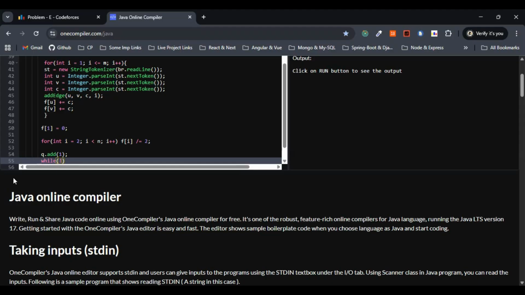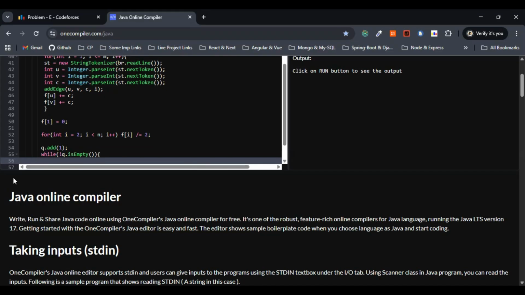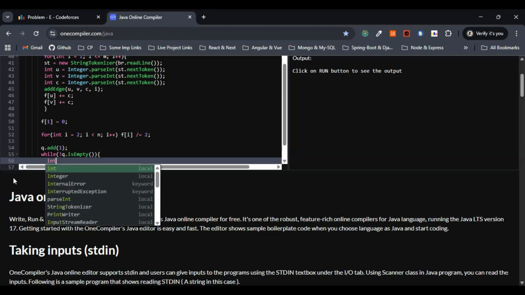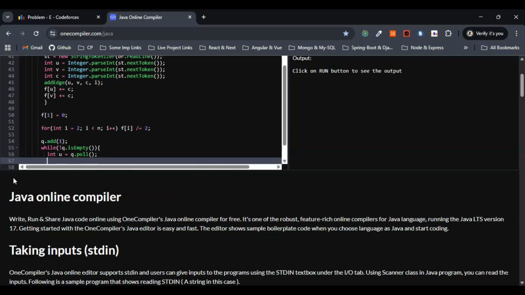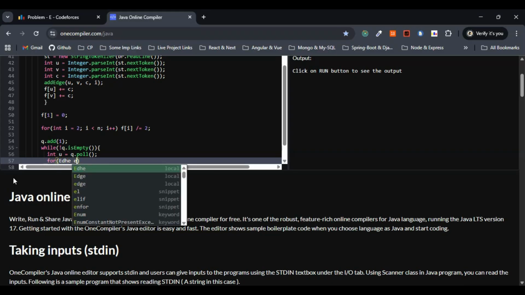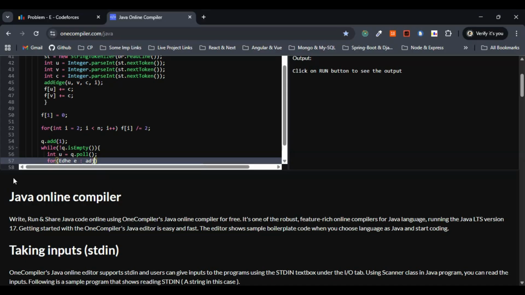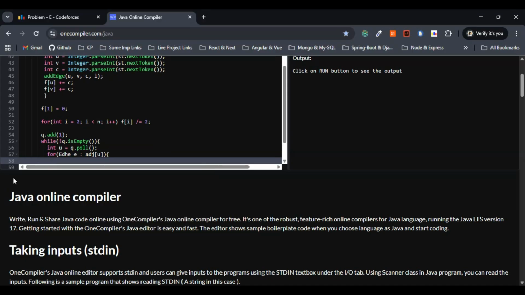While Q is not empty, in simple terms. So let's take the next vertex whose outgoing edges we can fix. I'll just give here U equals Q dot poll. This is also fine. So let me go with the for loop here. For each edge E in C of U. This is fine. Within the for loop, let's write a simple if condition.